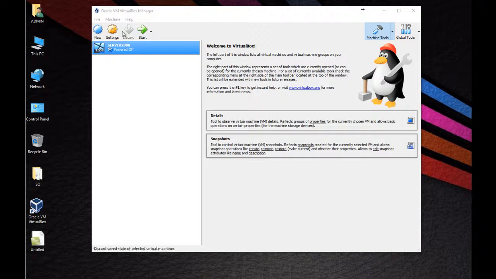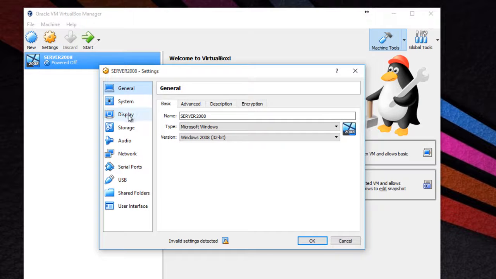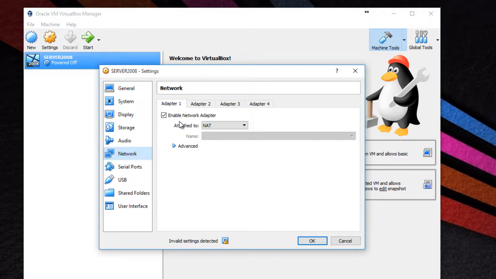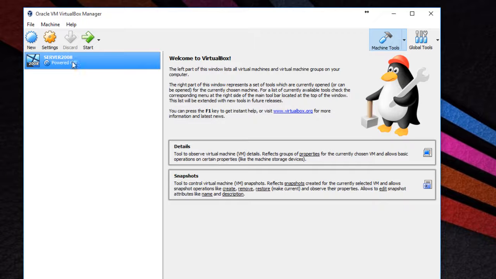First, go to Settings, System, and check Floppy, and then go down to Network. Make sure Enable Network Adapter is checked. Go to Advanced and make sure the adapter type is Intel Pro 1000 MT Desktop. So once that is checked, we click OK and we double click, power on the machine.